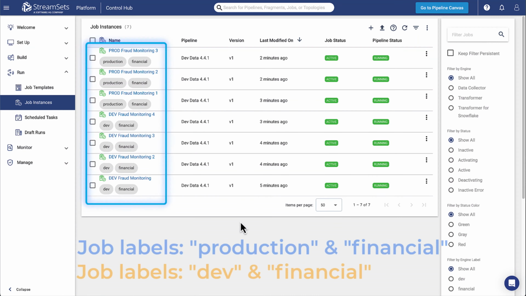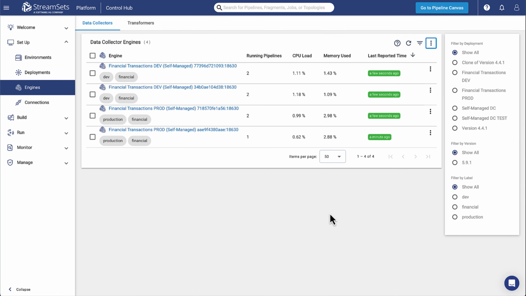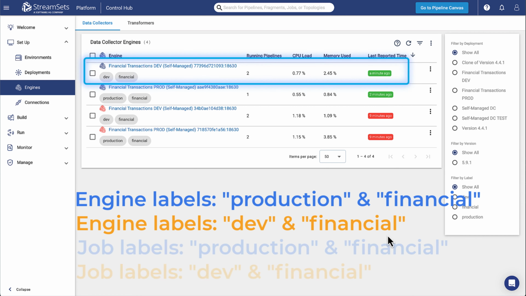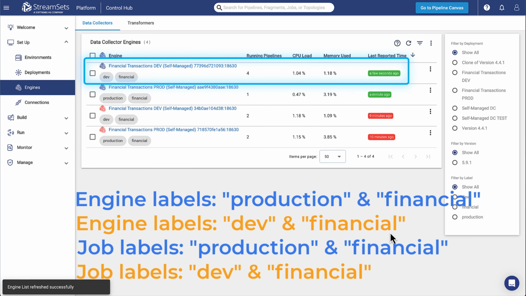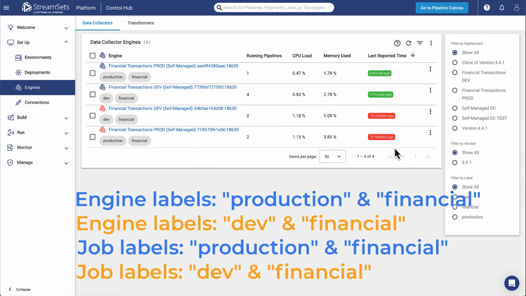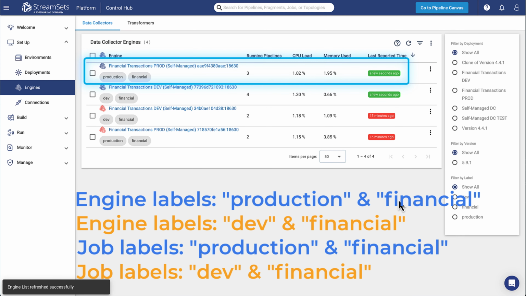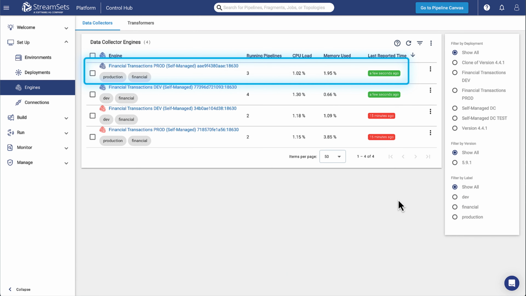And 2, labels are critical in implementing failover when needed. As a reminder, a job will only restart from a failed engine when the engine labels match the job labels. And remember that if a job has more than one label, then Control Hub can only schedule that job on a new engine with all of the same labels. Keeping a backup engine ready with all of the same labels as your job helps ensure you can run all of your pipelines at scale without interruption.